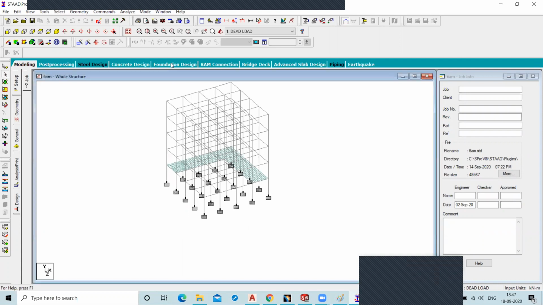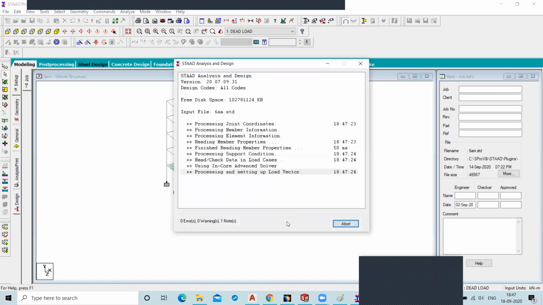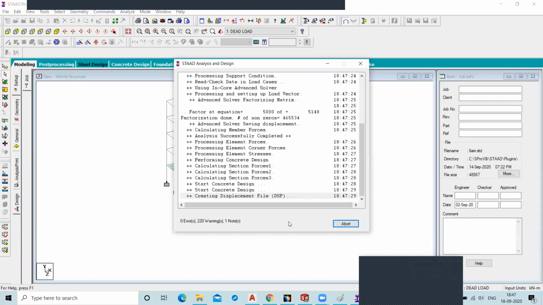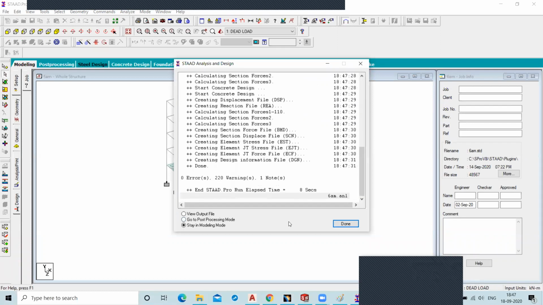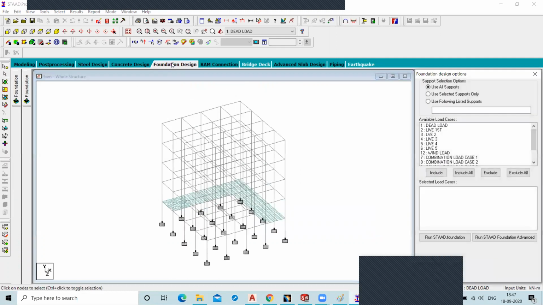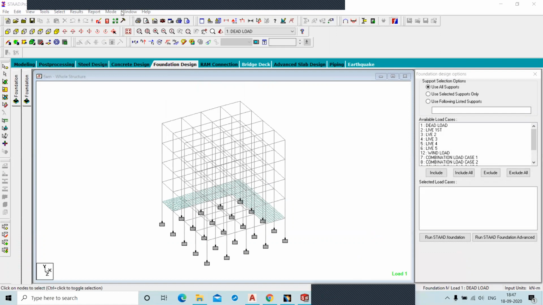You just click here. There is no clicking on foundation. First, you have to click on analysis. Done. Now you can click on foundation. So see, if you do not run the analysis, the foundation design is not working.